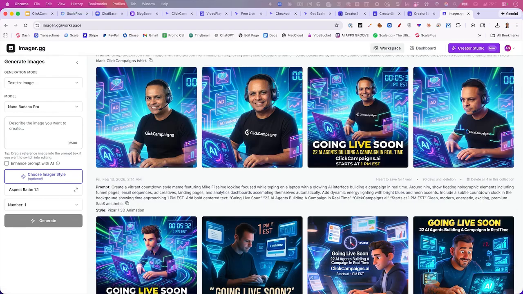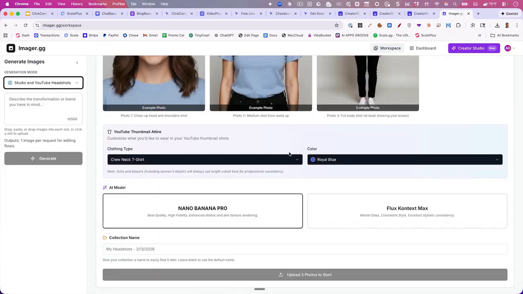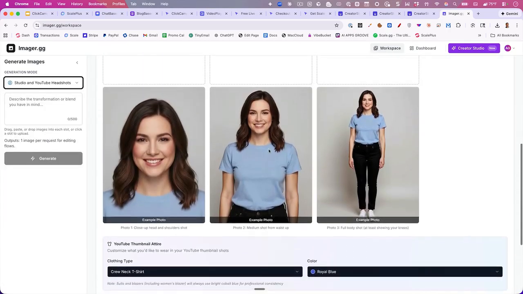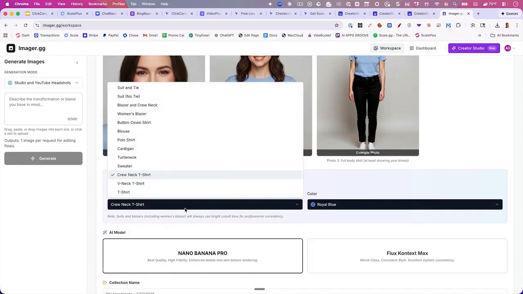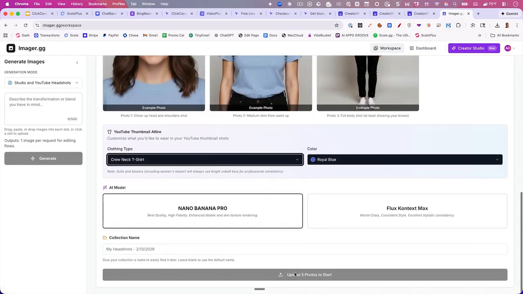So unfortunately, I'm not going to be able to show you. I think Matt will be happy about that. But basically what I was going to show you is that we have this thing here called Studio Headshots. Okay. And we tell you, take 3 photos of yourself, a head and shoulders, a mid, and a full body, and then choose the clothes that you want to wear, and then simply click create.